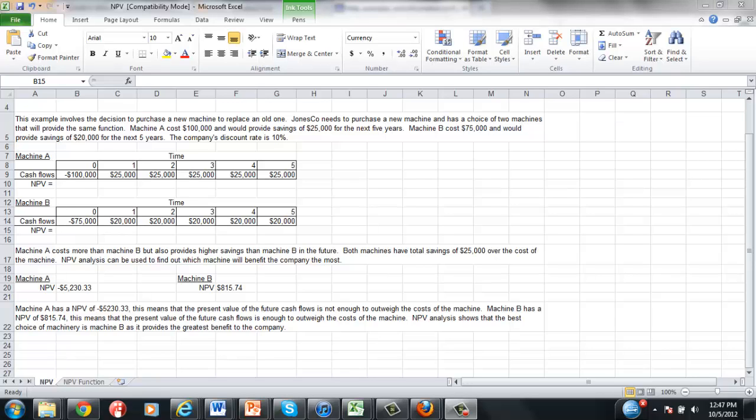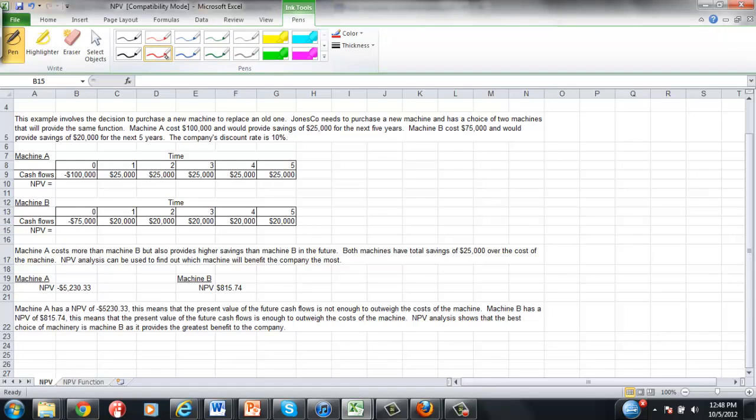In this example, we have to make a decision to purchase a new machine to replace an old one. So Jones Corporation needs to purchase the new machine and has a choice of two machines that will provide the same function.